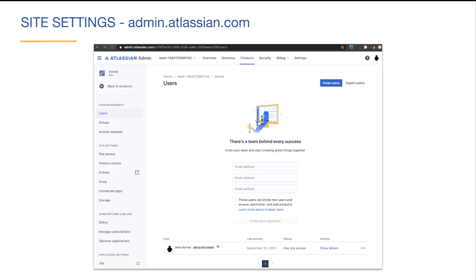When you click on a site settings link, you will be taken to admin.atlassian.com. This is where you can administer your site. We will discuss this more later in the course.